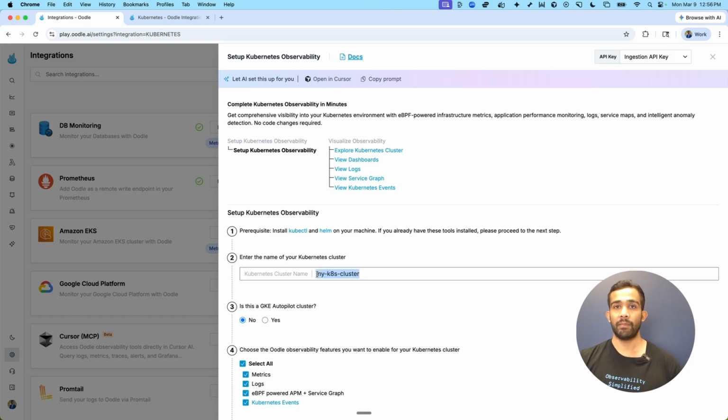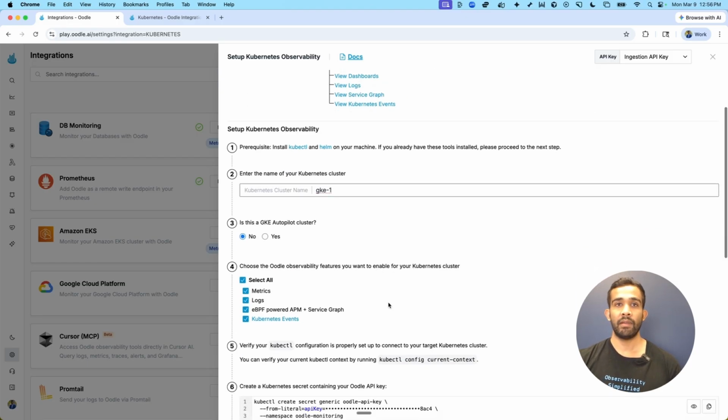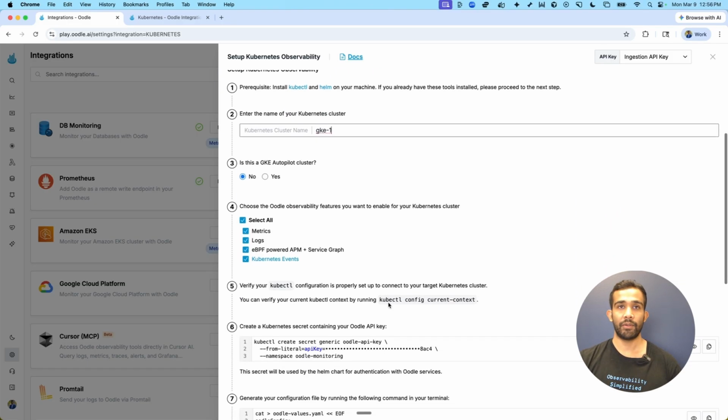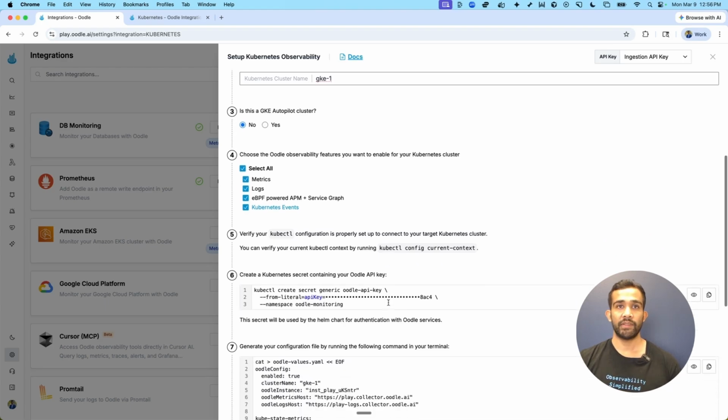Let's start with a name for our cluster. Since we're going to integrate with a GKE cluster, let's call this GKE1. This is not an Autopilot cluster, so we'll go with the option no. The fourth step mentions all the different telemetry signals that we collect. By default, it is metrics, logs, eBPF-powered APM, and then Kubernetes events. I just want to call out over here that all the agents that we run in your cluster are open source. There are no proprietary agents that are deployed.